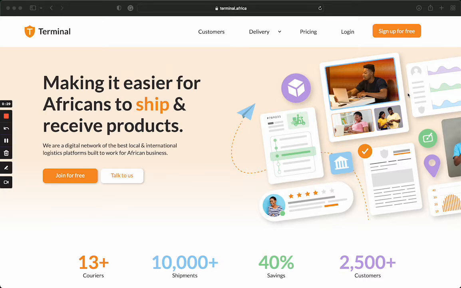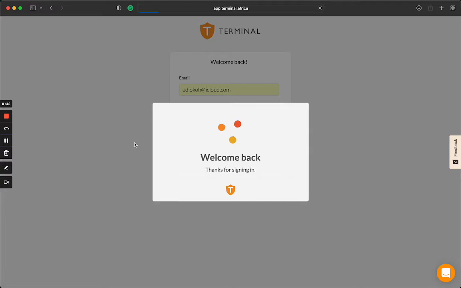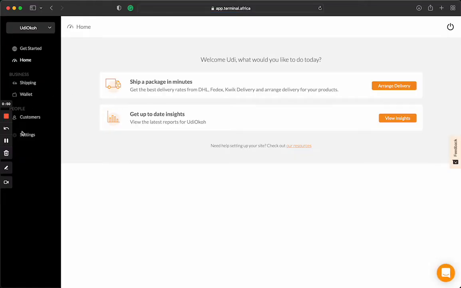So tempting as it is to just sign up and jump into shipping, you probably want to do this first before arranging any delivery. And it's very simple, only takes a couple of seconds. So what you want to do is log in or sign up, and go to the dashboard and simply come down to the settings menu right here.